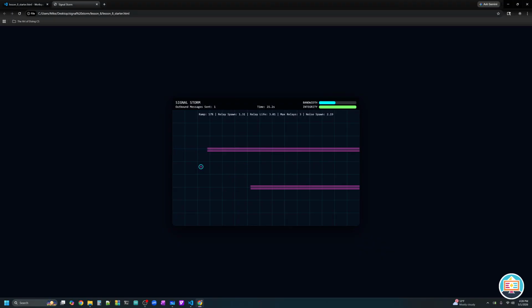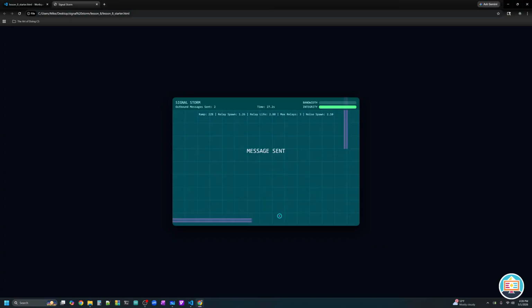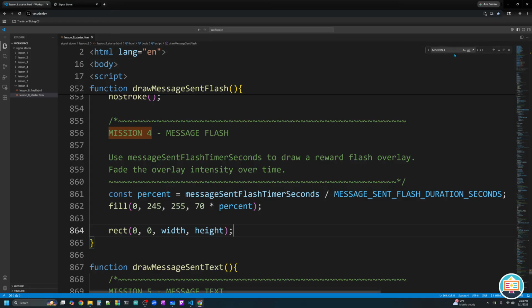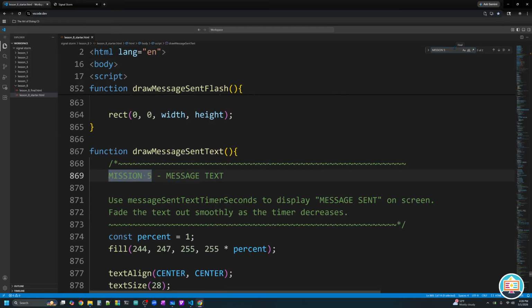All right, so I think we've got another thing that we want to fade out over time, and that is, what do we want to fade? We want to fade that message sent, because right now that's pretty solid. So let's go look at mission number 5. Mission number 5 targets that draw message sent text.